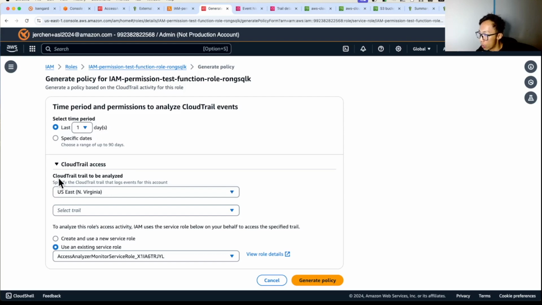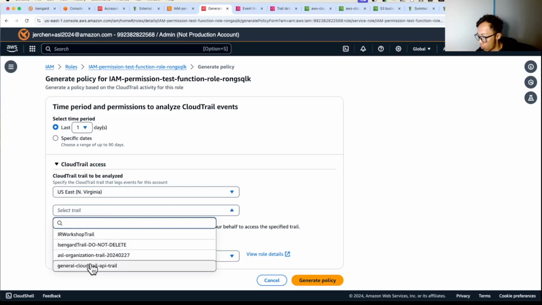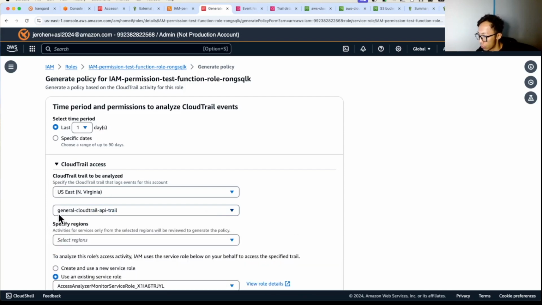And if we look at this, the CloudTrail to be analyzed, we actually have created a CloudTrail specifically for this use case, the general CloudTrail API trail. And this CloudTrail will capture all the management API activities that are happening, including the Lambda function behaviors and activities that we just executed, such as trying to access the S3 bucket and list all the relevant bucket names.